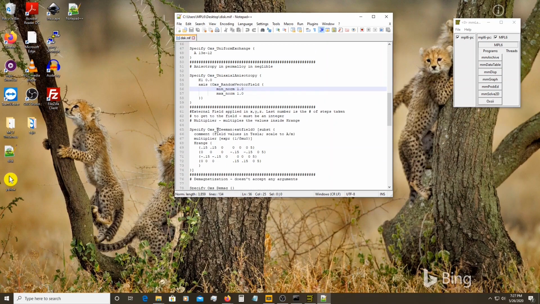And then the applied field, also known as the Zeeman, can be written in terms of an H range such as this. What I'm doing here is converting the field values from Tesla to amps per meter by multiplying the numbers in these brackets by this expression, 1 over mu 0. Basically I'm just converting 0.15 Tesla to amps per meter. So everything within this bracket will be multiplied by 1 over mu 0.